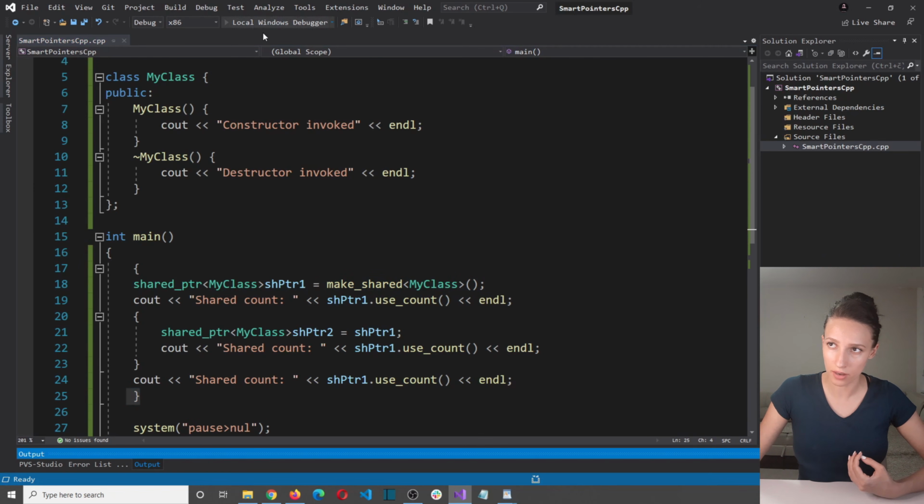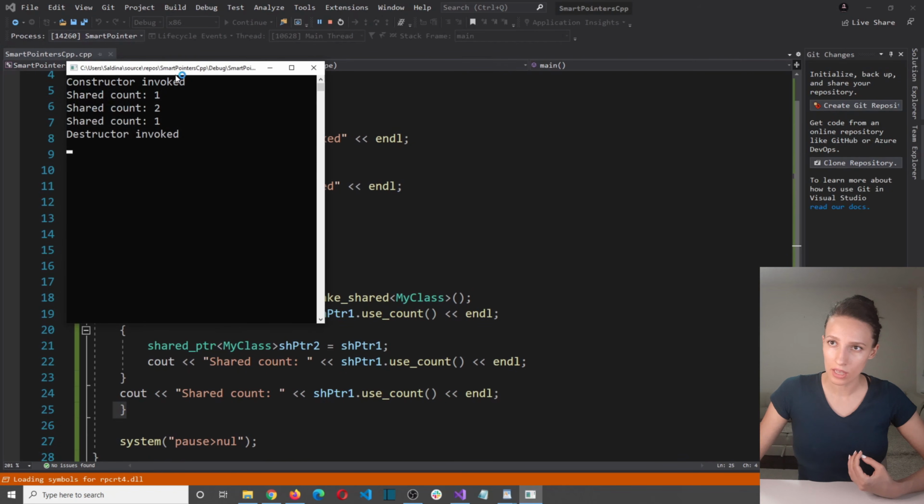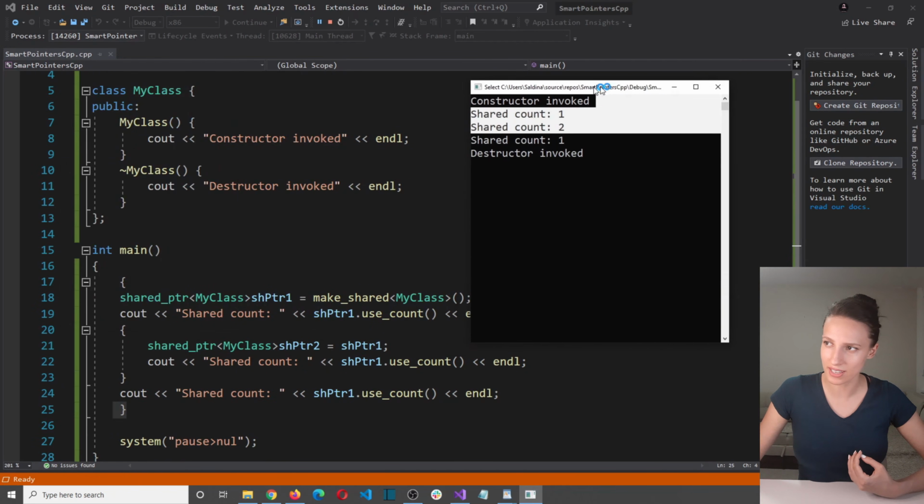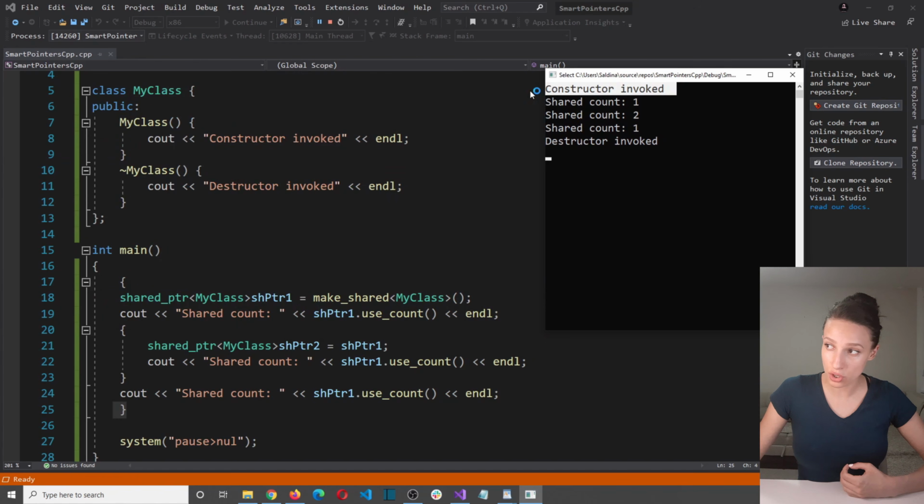So if I run my program, as you can see, okay, let's move this. As you can see, our constructor has been invoked, and that happened in this line of code here, so the line where we made our pointer. And then the first output says that there is only one owner, and that is this 19th line, which says shared count, and then we have written out the count.